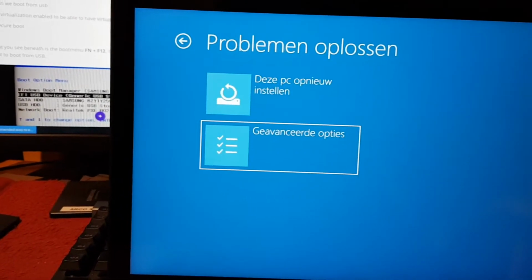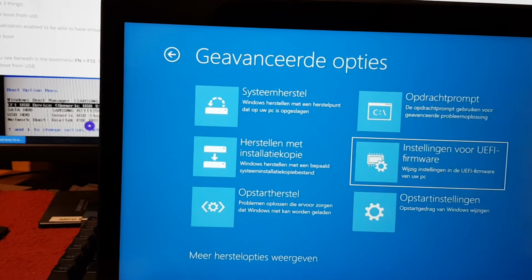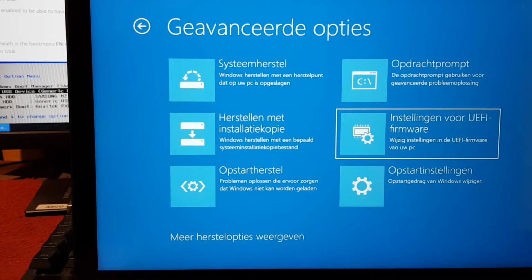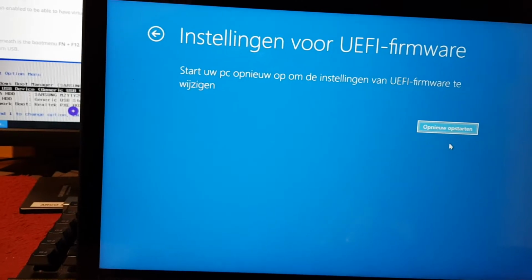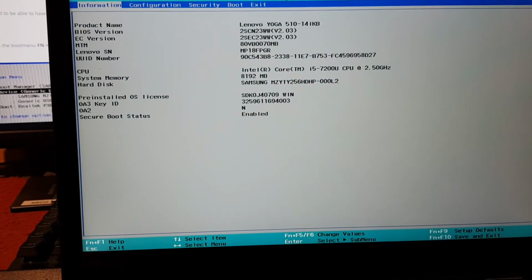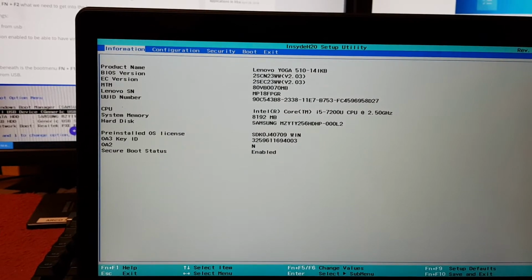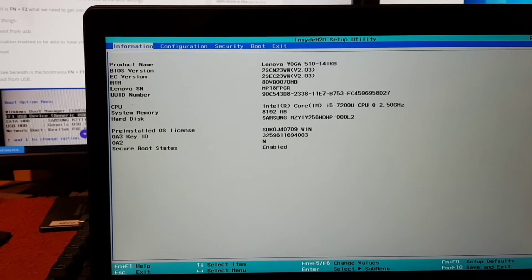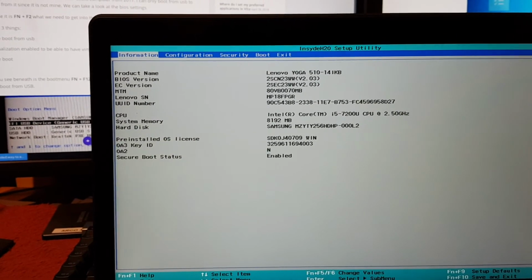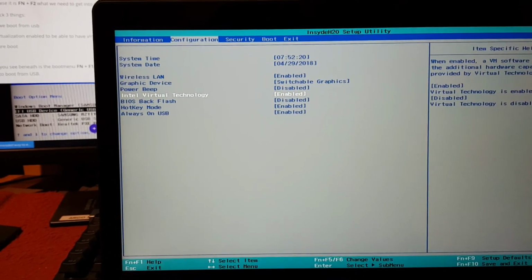We need to go to the advanced options, and then finally we see something that we can recognize. So settings for the UEFI firmware, and if you want to change that, you have to press here and say go again, reboot, and then wait again. And then indeed you are in this setup utility that we call BIOS or UEFI. It's for both, of course. It's a setup to change things like our Intel virtualization, which was here, and so on.